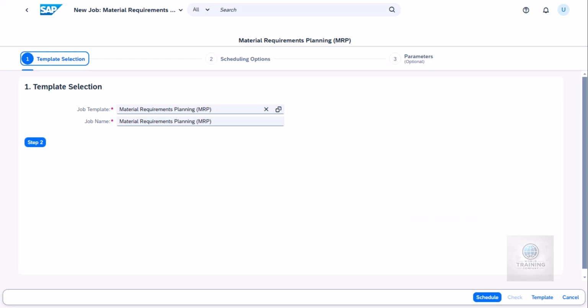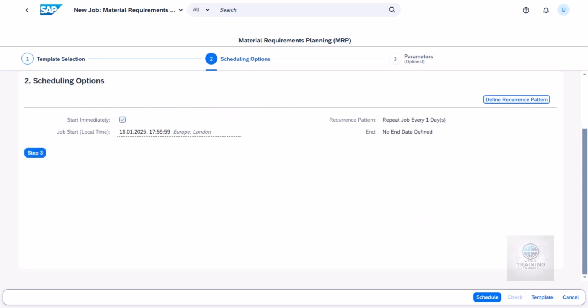Next, we assign a name to the job that reflects the planning period. For this example, Material Requirements Planning, MRP, Week 03. After verifying the details, we proceed to configure when the job will run. The scheduling options allow us to define the job's start time. For this demonstration, we choose to start the job immediately. While there are options for recurrence patterns, we proceed with a single execution.